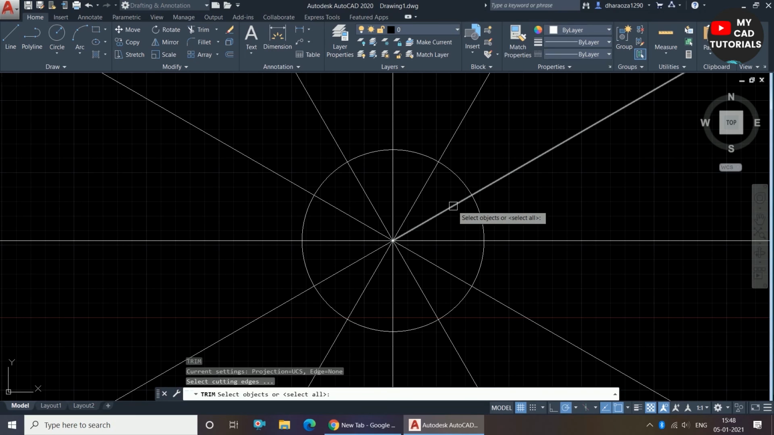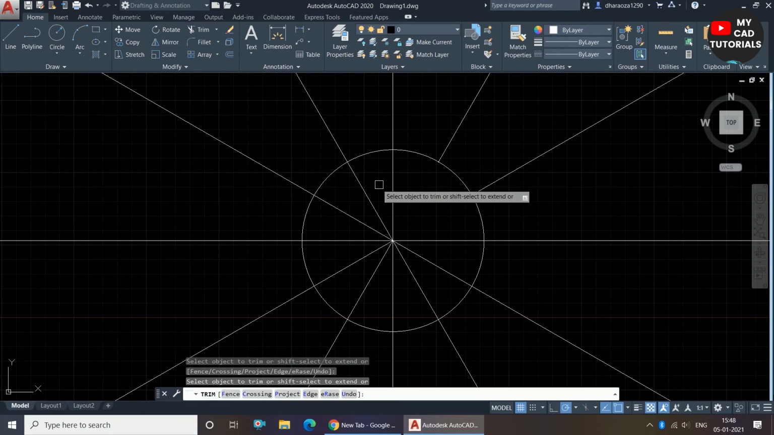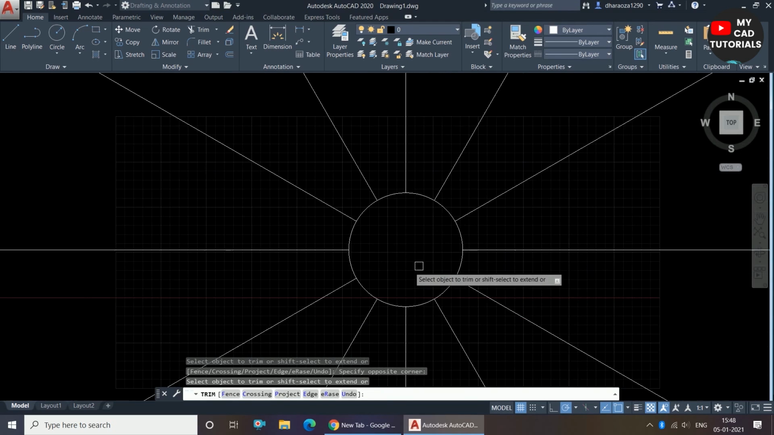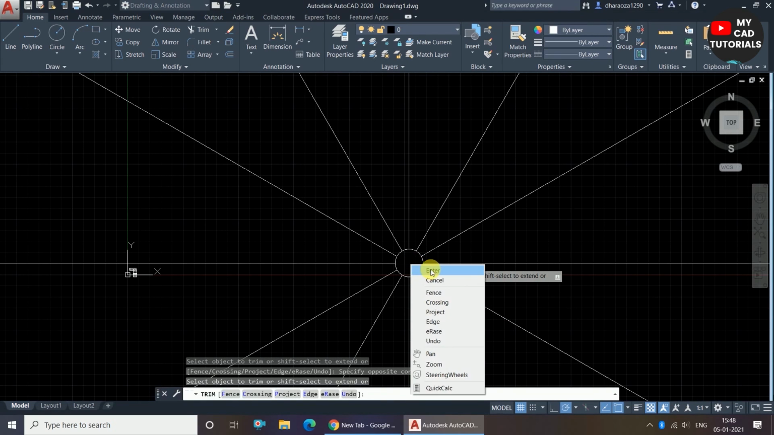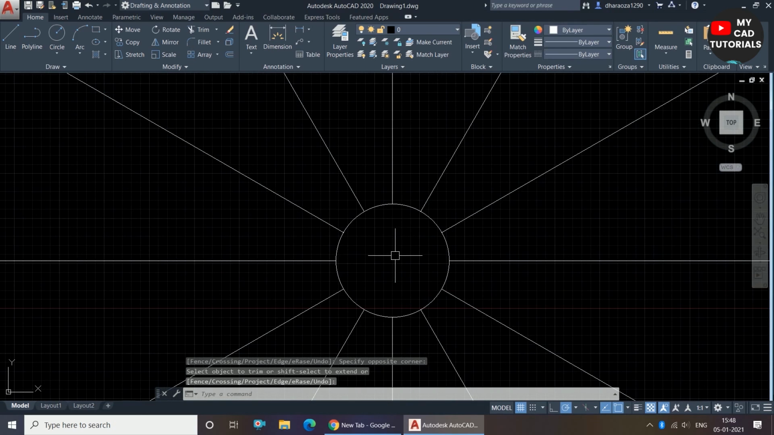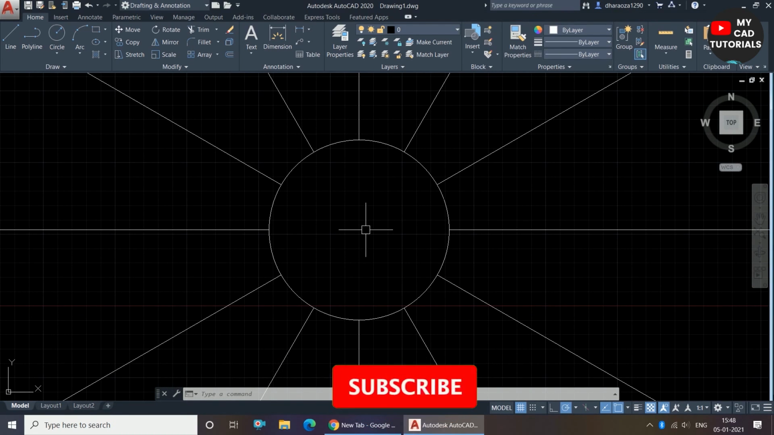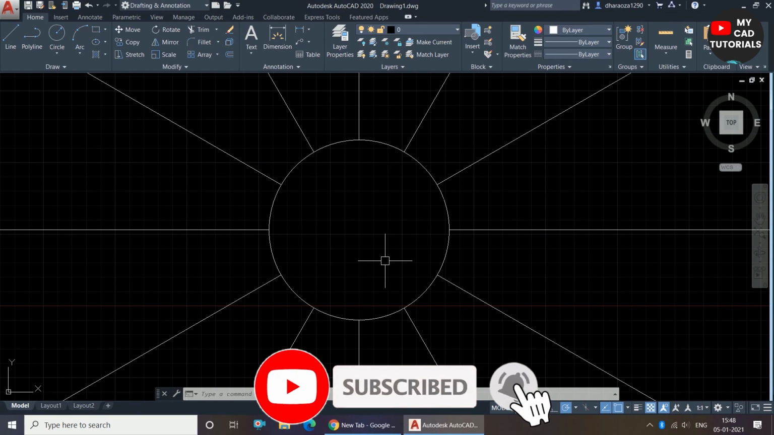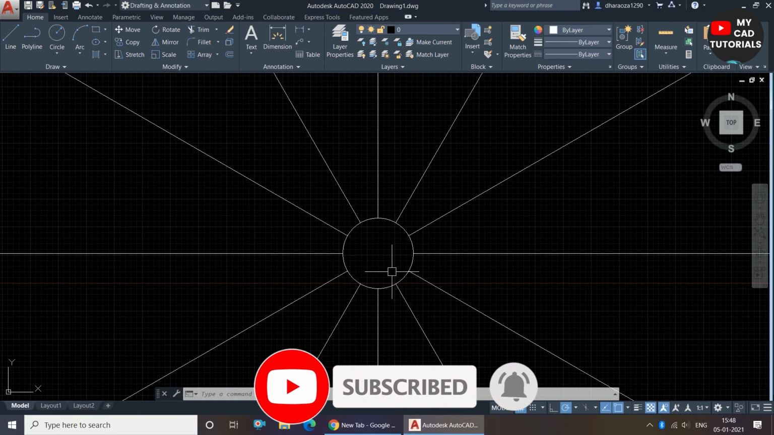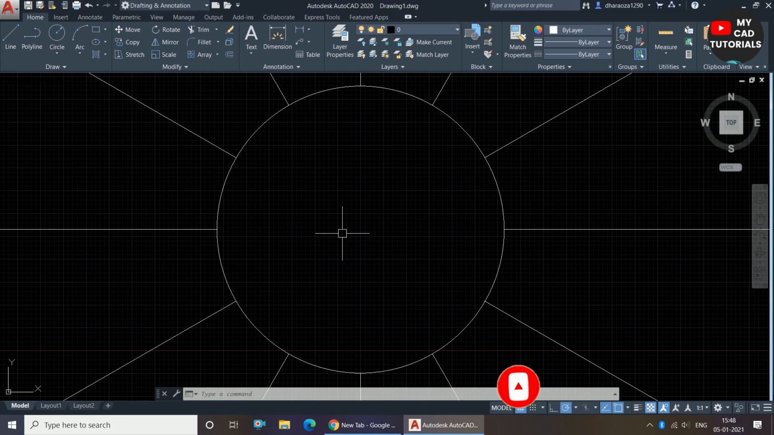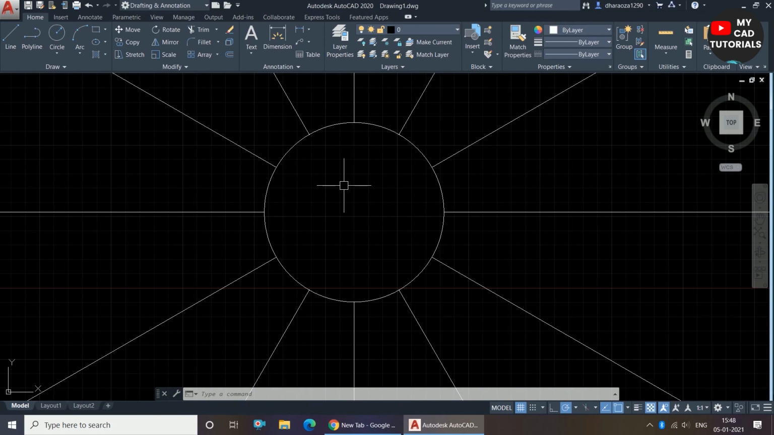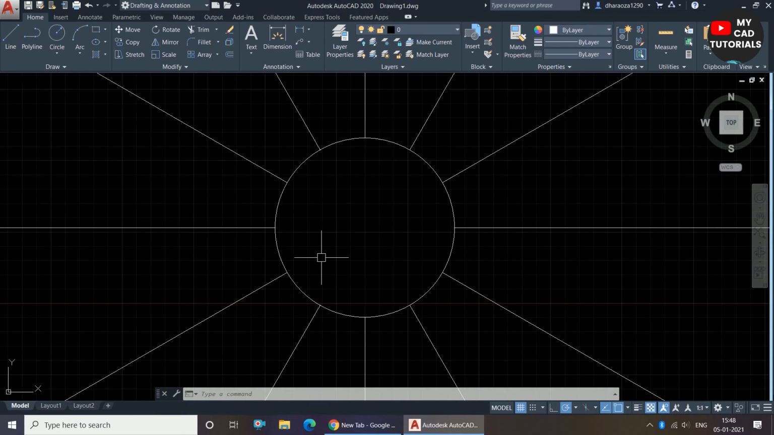I am trimming these lines. So you can see here our sun is drawn. This way we can use the ray command to draw ray lines, and it creates a line from a particular point. Use the ray command as per your requirement.